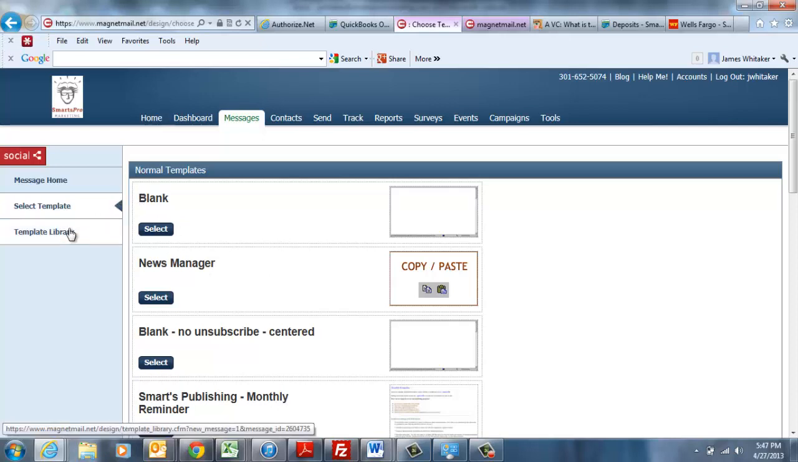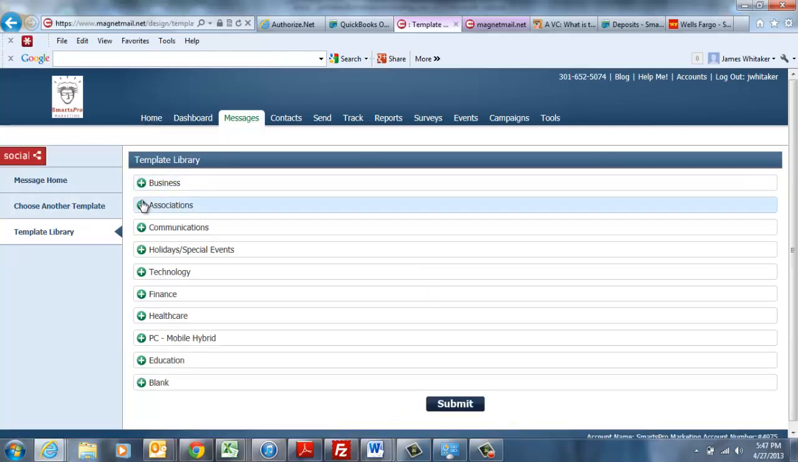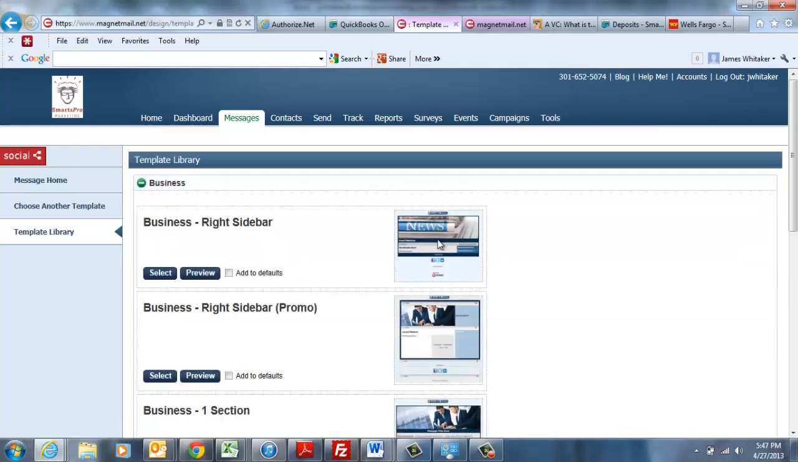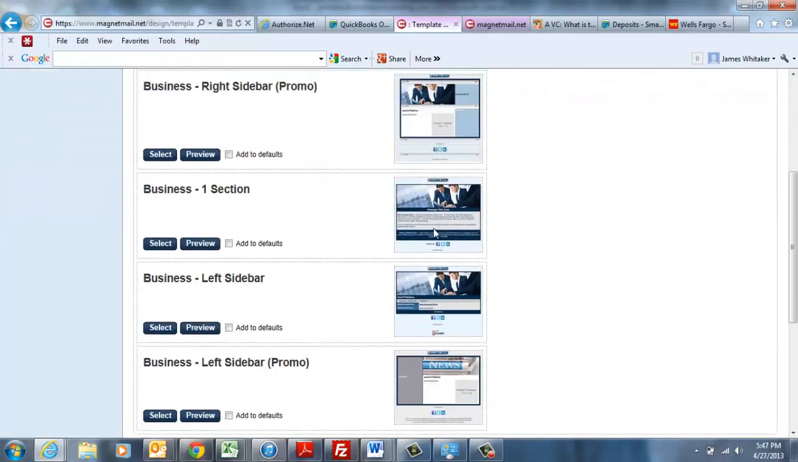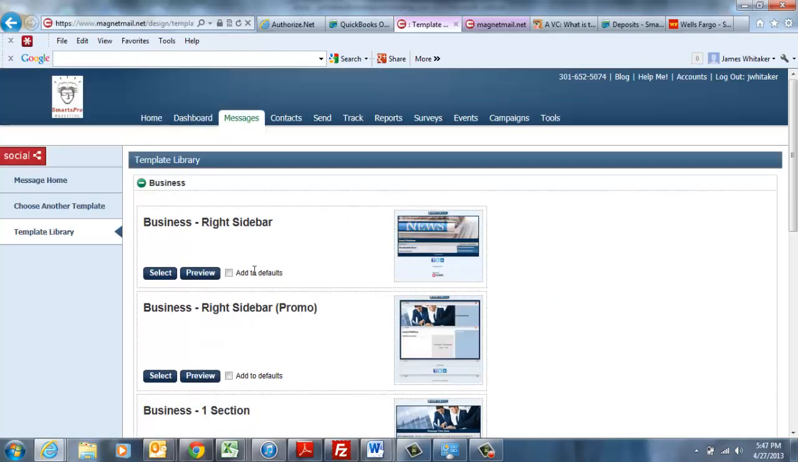But before we do that, I just want to show you the template library, because there are a number of very fancy templates that you'll see are very much like the types of templates that you would get in a Constant Contact program, for example. So let's click on Business here, and you can see a little bit, I think, how elaborate some of these layouts can be. And you can choose any of these.